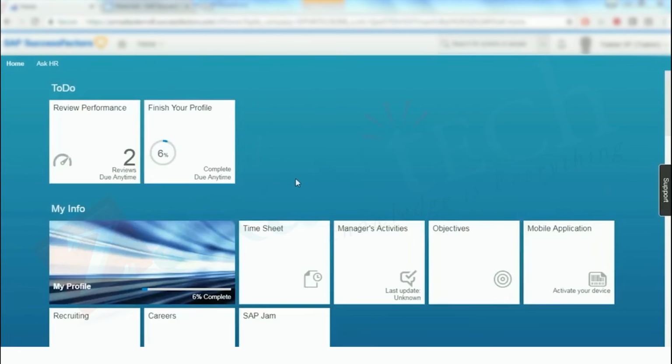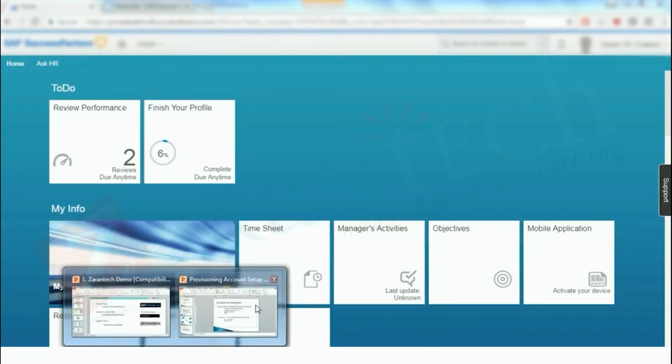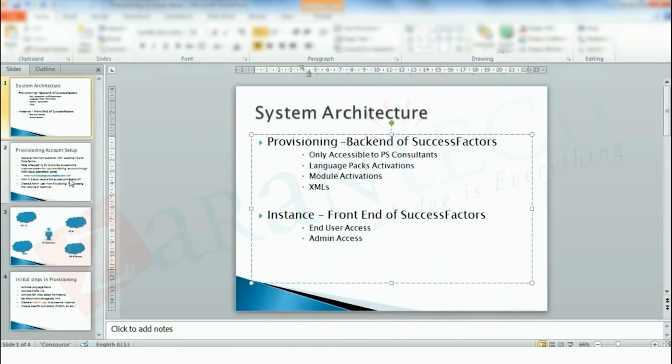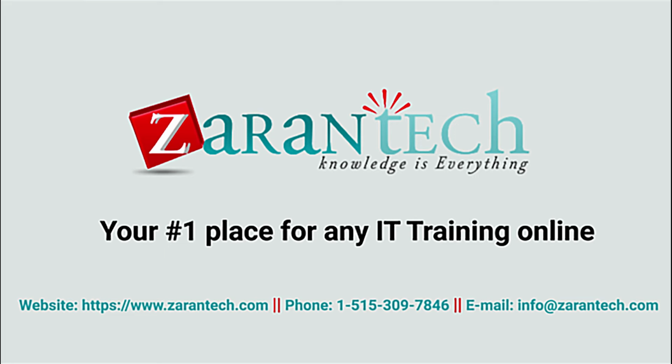Okay, so I've shown you, I've logged into the provisioning system, but how can I get the access? What is the URL? What are the ID and password? Who will give those things to us? All those things are nothing but some steps that we have in gaining the provisioning access, guys.